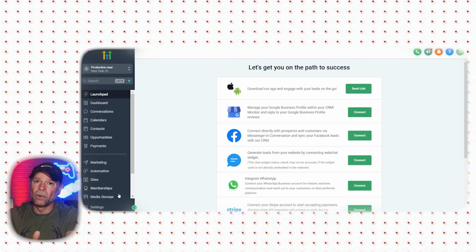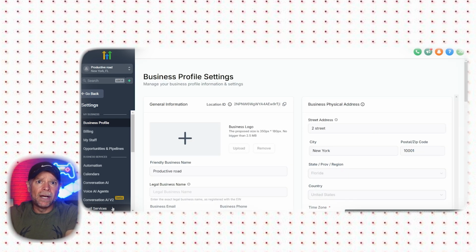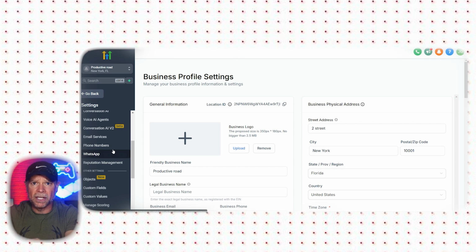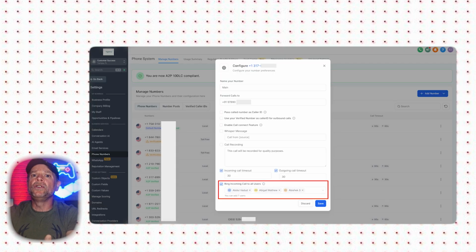Now that we have our phone number, let's set up the multi-ring feature. So I've already logged into one of my sub-accounts, and I will walk you through the setup process right now. First, go to the settings and scroll down to phone numbers. Now, this will bring you to a list of all the numbers associated with that account. Choose the number that you want to enable multi-ring on, and on the right-hand side, you'll see 3 dots. Just click on those and select Edit Configuration.